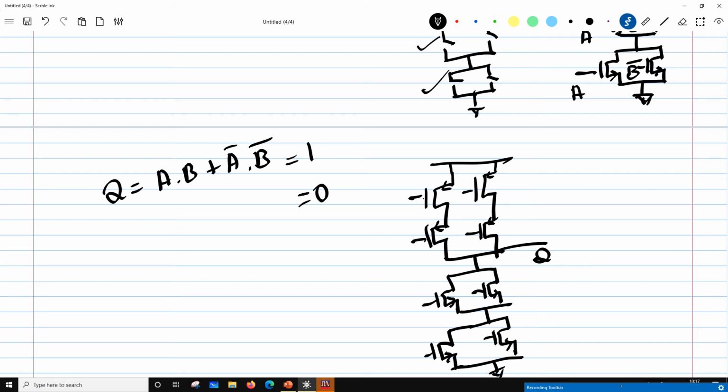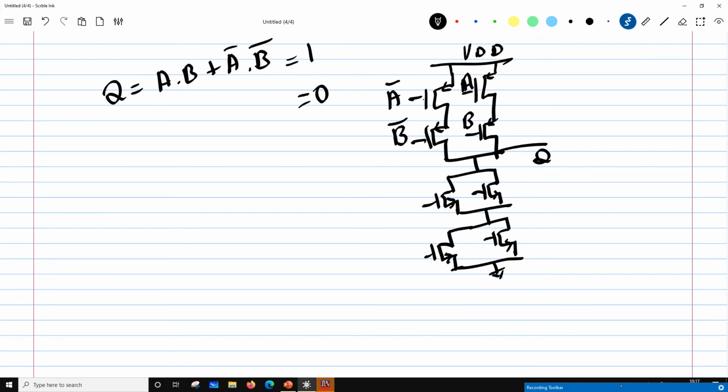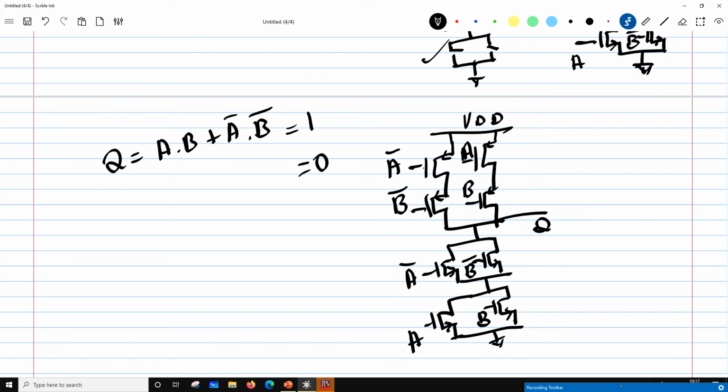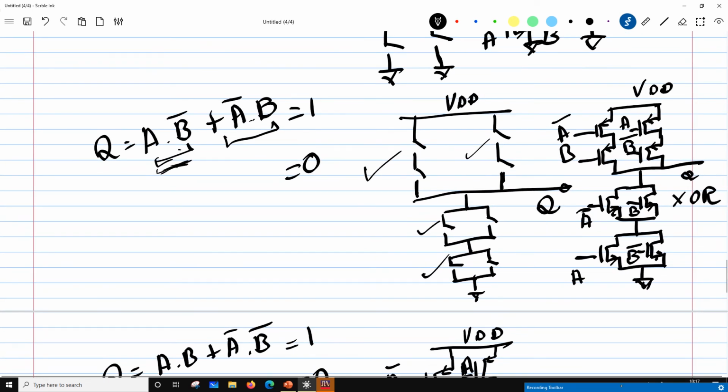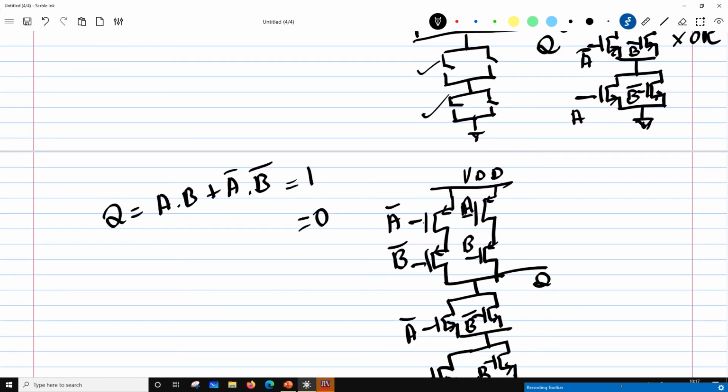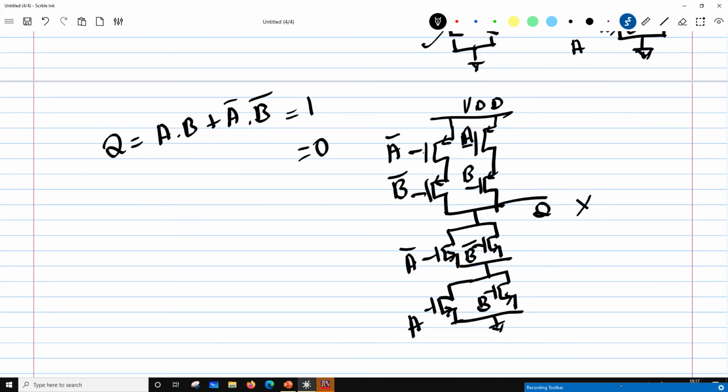Now the only difference is the inputs. What will be their first expression? A dot B, so it will be A bar B bar, because there is no overall bar. Then for A bar B, it will be AB. Similarly over here you have A bar B bar for the first term and AB for the second term. So you observe that the structure has remained the same, only the inputs got complemented. So this will be an XOR gate.